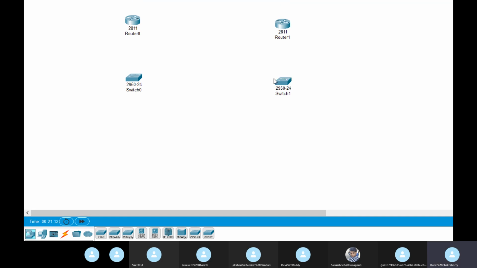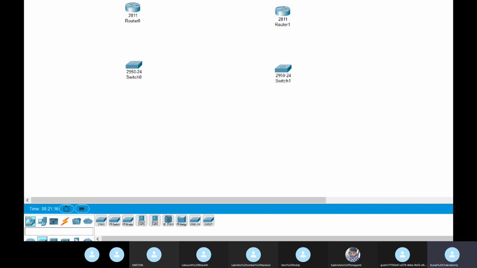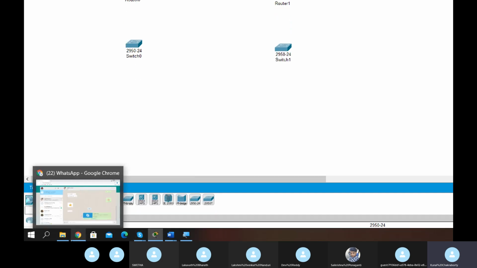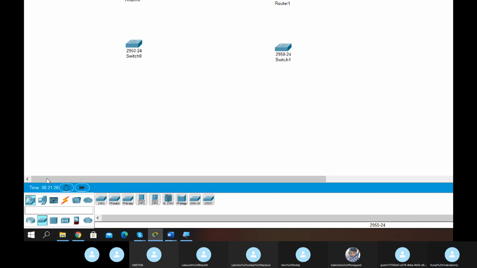Done? Yes, sir. Now we need what? PCs. That is end devices. So we will take two end devices for each side. So end devices, how will you get them? Not downside. You will have to go with the upper one. Here you can see end devices. So take PC, laptop, server, whatever you want.